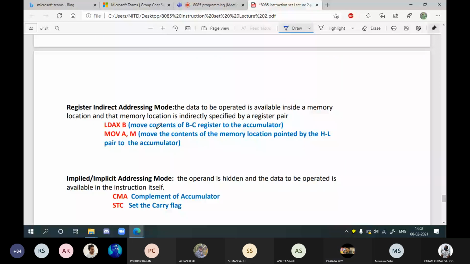There is also the indirect addressing mode, or register indirect addressing mode. STAX B means that the content of the accumulator will be stored into the location. Suppose this location is 2008. So actually the BC register contains 2008. For this instruction, whatever the content of BC will be pointed to as memory, and the content of the accumulator will be stored into that location. That's why it is called the indirect addressing mode.